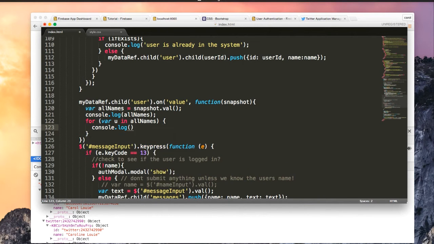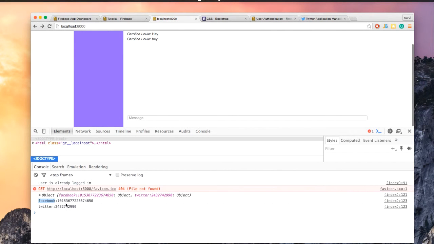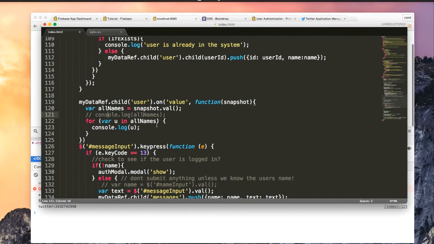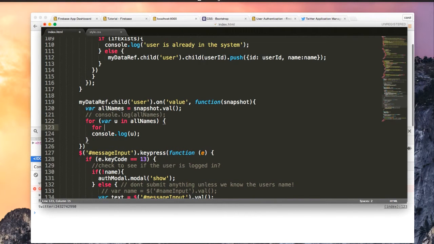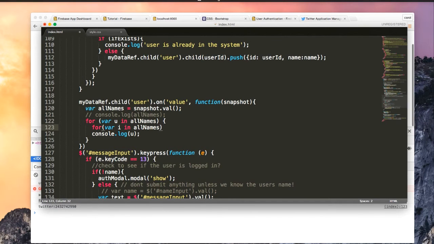Now we can just console log this, and we can see we get the unique IDs for both Facebook and Twitter. Now inside this, I'll need to go one deeper. We want to get the unique IDs for Firebase, I'll call that I, in all the names of U.